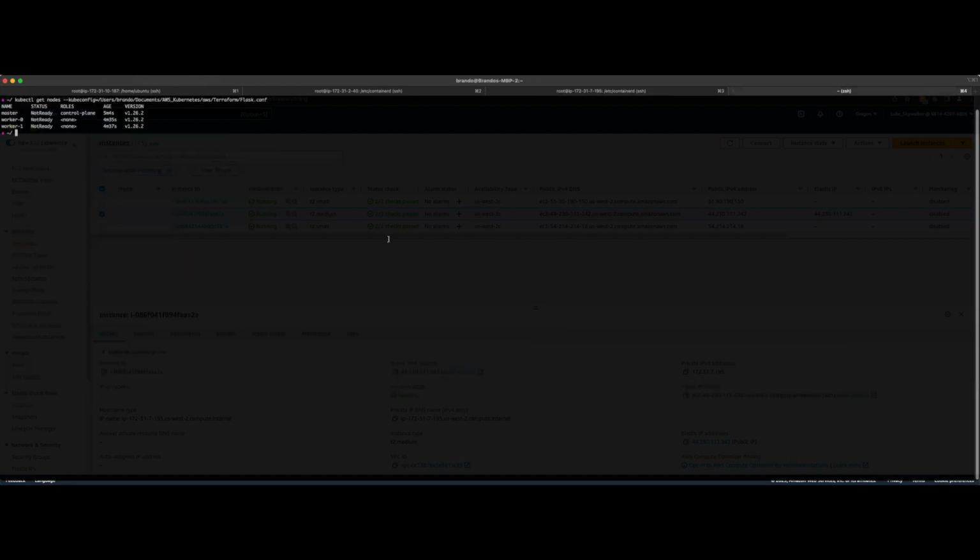Okay, next we need to install the WeaveNet. As you can see, these still show as not ready. So in order to do that, we need to install the WeaveNet. So let me go here. I need to copy the command, and it's just a one-line command that installs a YAML file.